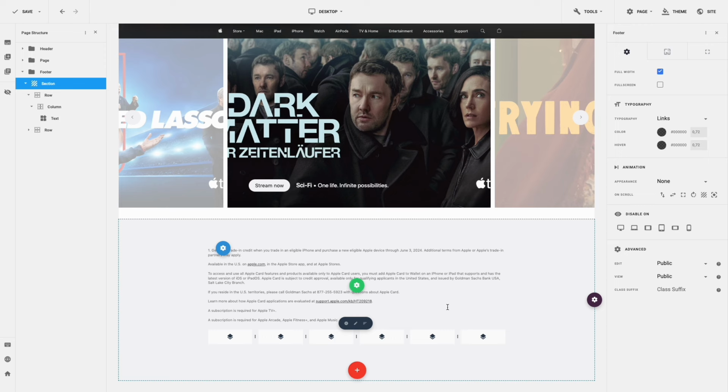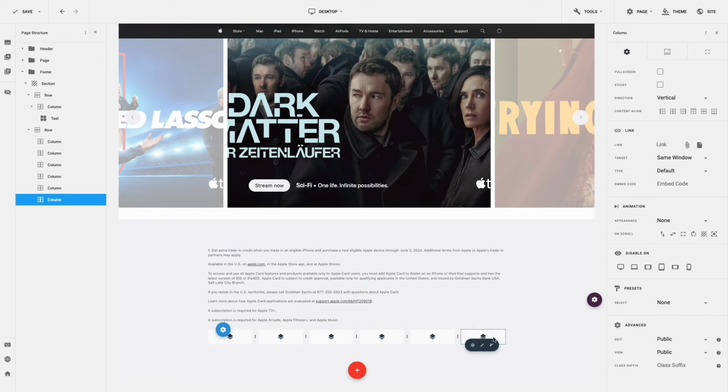All we need is just to hide the last column on all devices. Just open Column Settings, Disable on all devices. That's all, we have 5 columns.